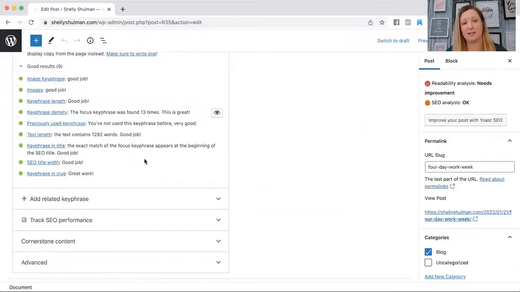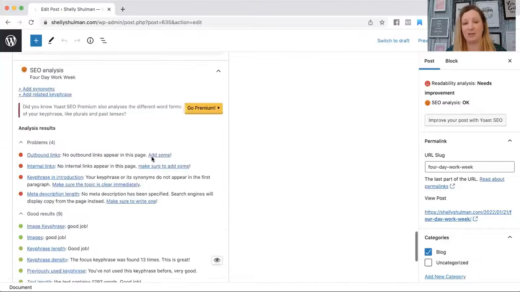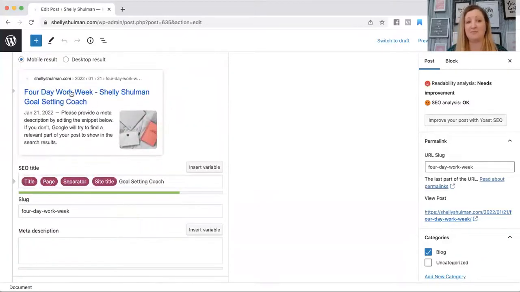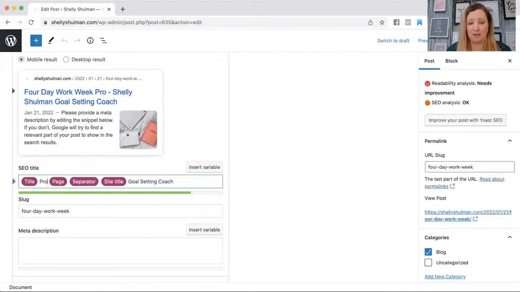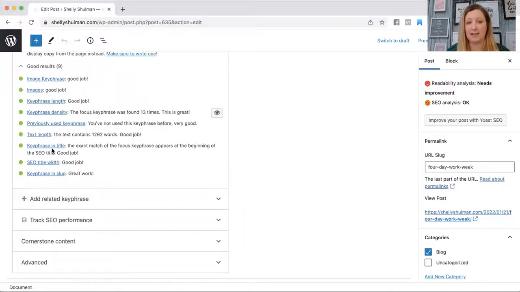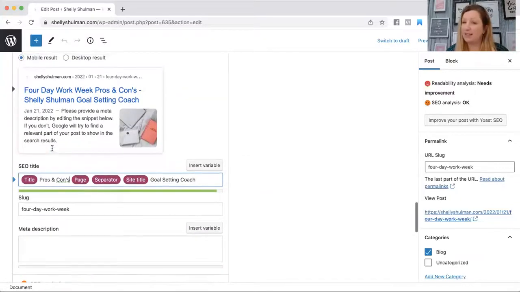So the SEO title is good. Key phrase in the title, I just touched on that. The exact match of the focus key phrase appears at the beginning of the SEO title. So that means it's here. So it's in the title. So I could change that again. I would just click on that. 4-day work week, I could write pros and cons if I wanted to. Again, I'm keeping it at the front of the title, but I'm telling people what the blog post is about. So when that says key phrase in title, that's where it's looking.